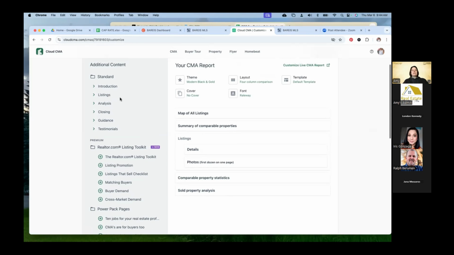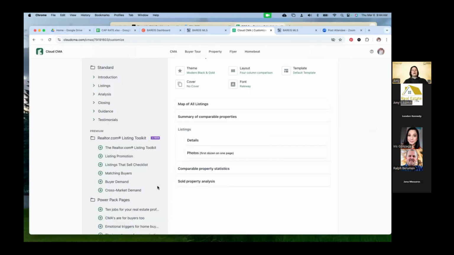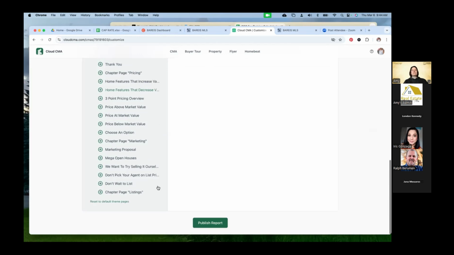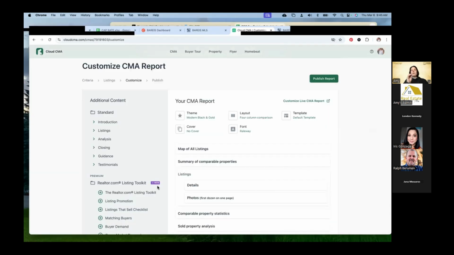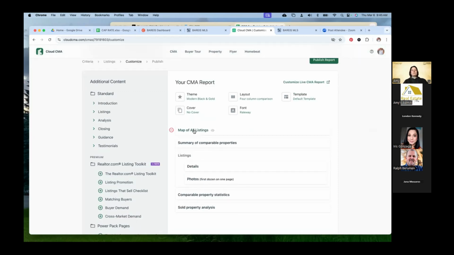All of these things here are standard toolkits. This additional content, they don't cost anything. The realtor.com listing toolkit, those things are going to cost you money. Okay, and the power packages and the Tom Ferry pages, those are all going to add additional costs. So everything that I'm showing you today is free. Okay, I like free.